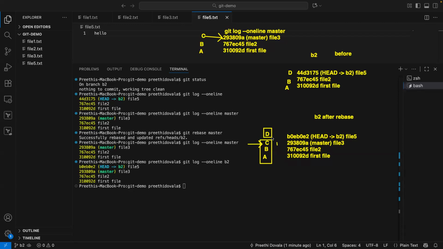Like I told you, this is very rarely used. Rebase also is very rarely used, this type of rebase. There is another type of rebase which is more widely used, which we'll discuss in the next class. Okay. This type is used very little.